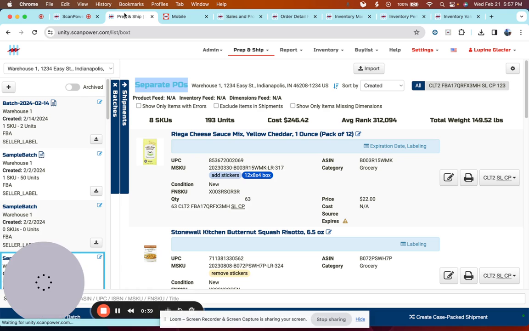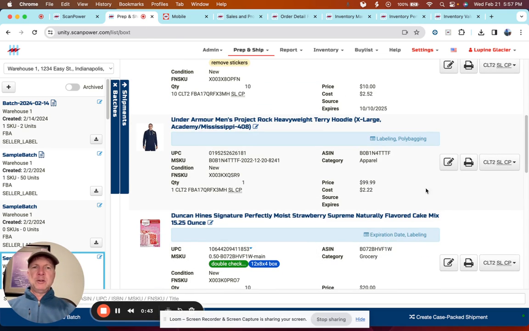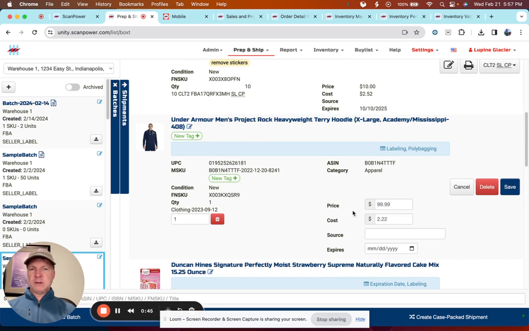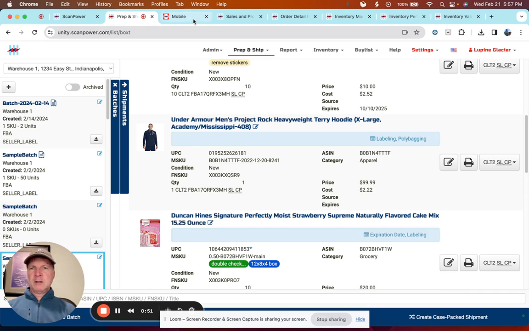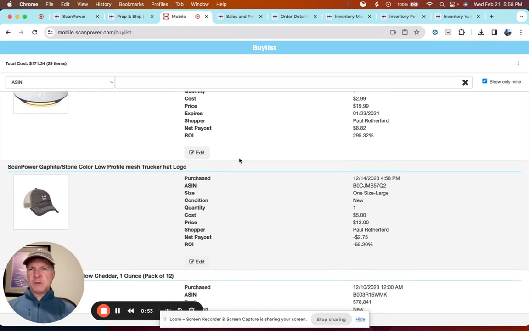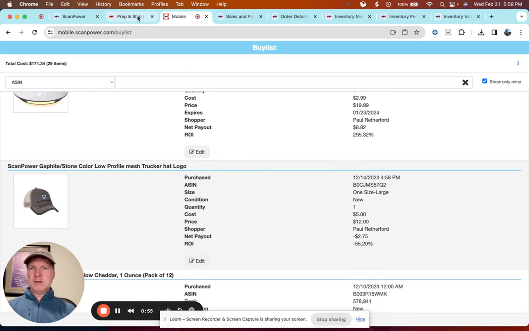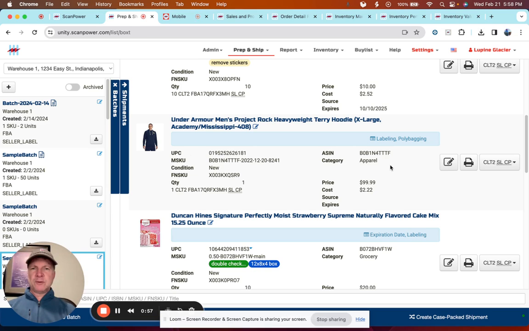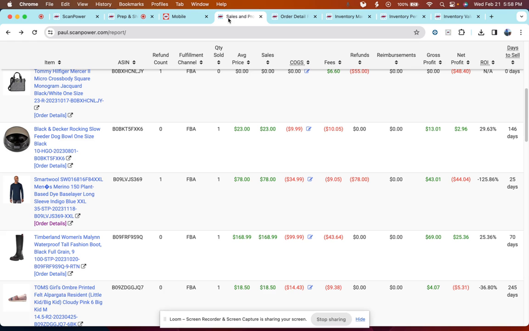So one thing to note, in ScanPower, anywhere that you've given us your cost, so if you're listing with ScanPower, if you're importing a spreadsheet, or even importing buy list items from the mobile app, anywhere that you've given us a cost, that's going to track through to your shipments and to your orders. And when it settles, we'll add those as COGS.